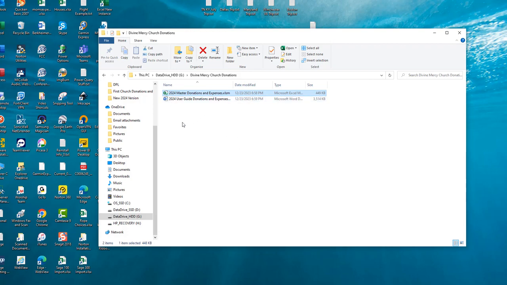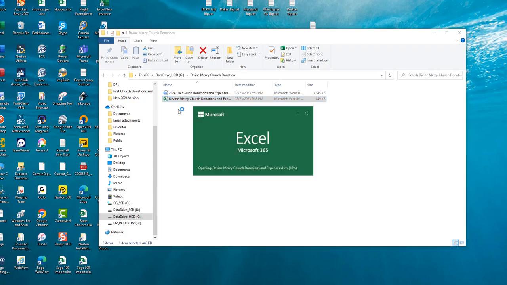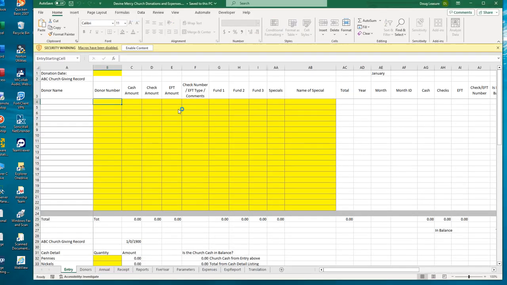Best to do this first. So on your Mac or on your PC, we'll just do the rename command. And I'm going to go ahead and just call this Divine Mercy Church Donations and Expenses. So we rename it first and then we open it. So double clicking on it in Microsoft Excel, and yes, it needs to be the full version of Microsoft Excel.